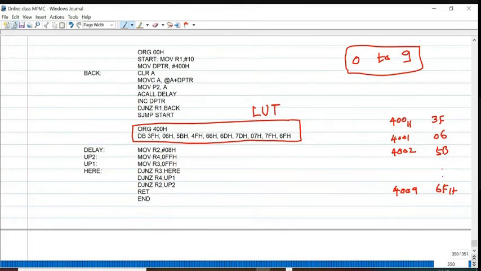Now read your 3F. Load this 3F to accumulator and transmit to P2. Give some delay. And load 0x to accumulator, transmit to P2 and so on. So how many data are there? 1, 2, 3, 4, 5, 6, 7, 8, 9, 10.